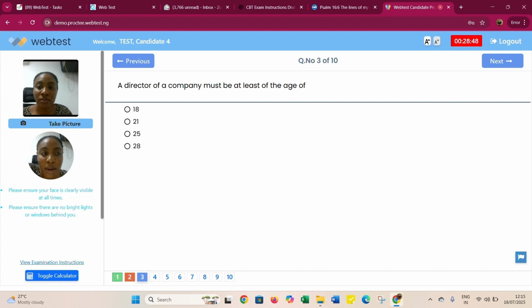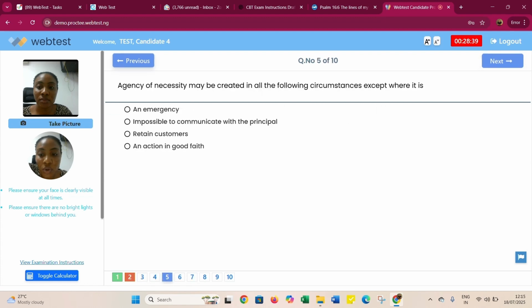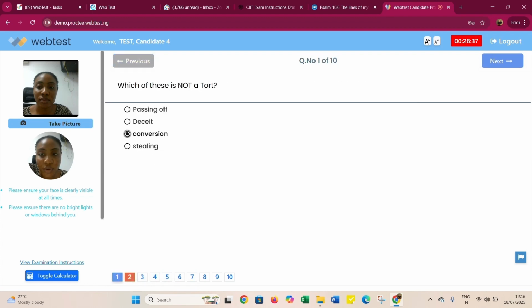You also have your timer, and you have these buttons to go to the next question and to go to the previous ones, right? So you can always come back, you can always re-answer a question that you have answered, you can change the option you have selected.